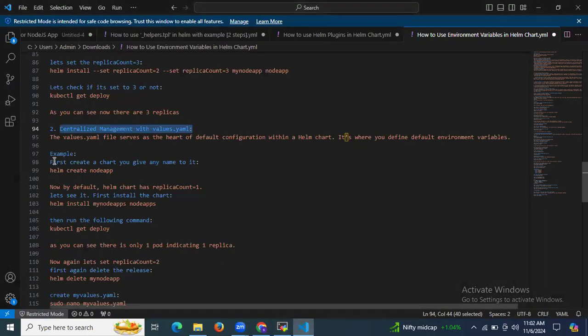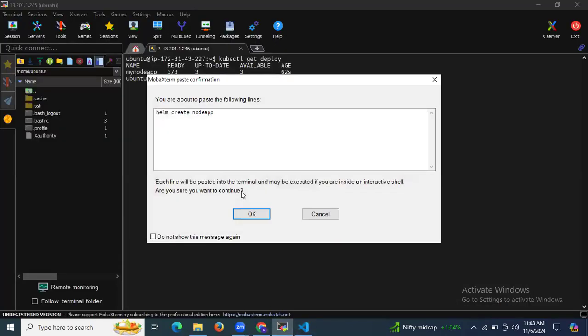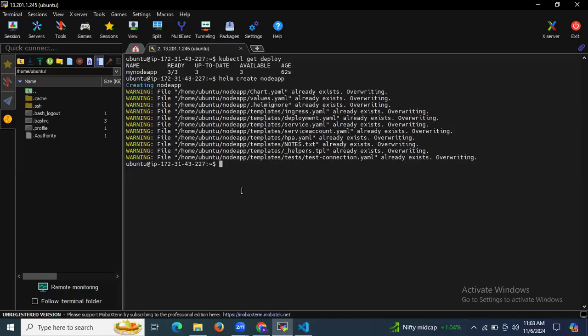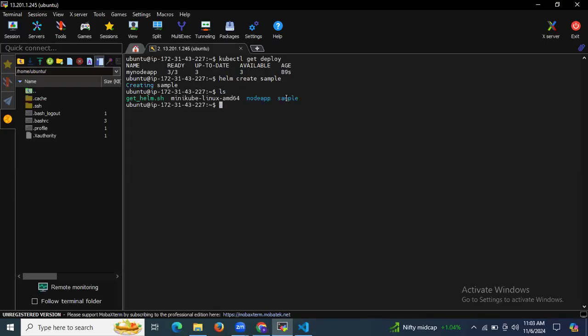Now let's see another example. First you create a chart and give any name to it. We already have the my node app chart, and there is a warning that it already exists. That's why we need to give another name to our chart. So my chart name will be sample. Then the command, as you can see, has the chart name sample.